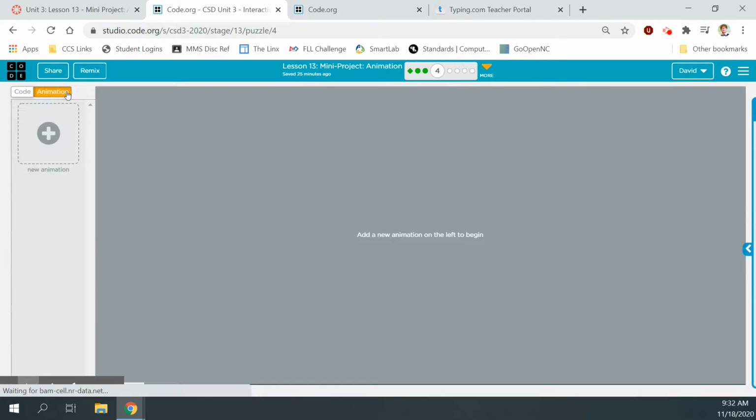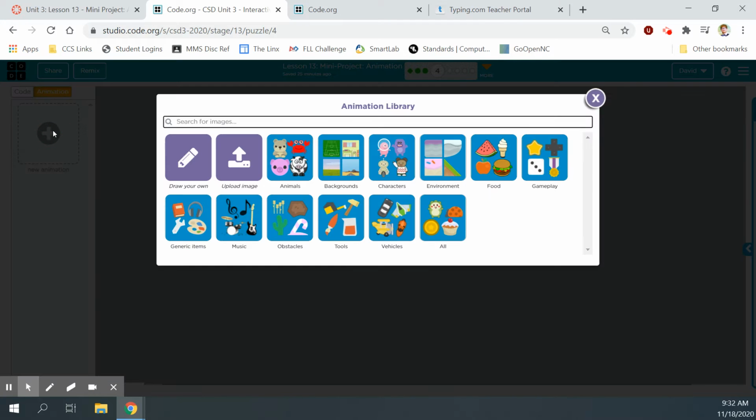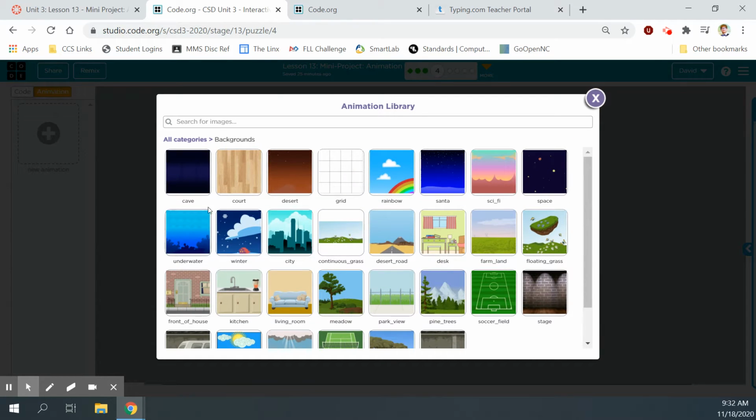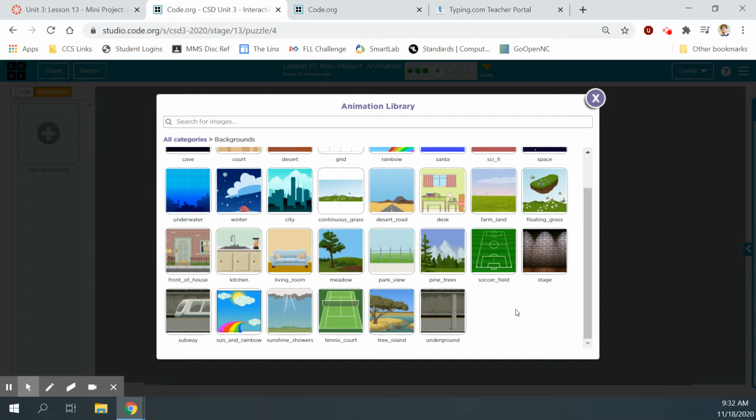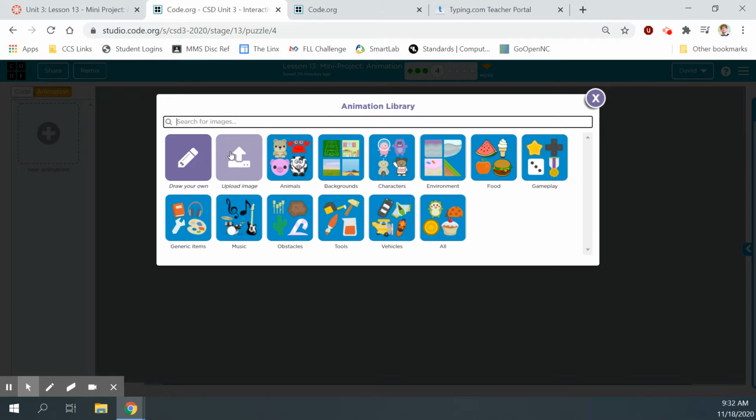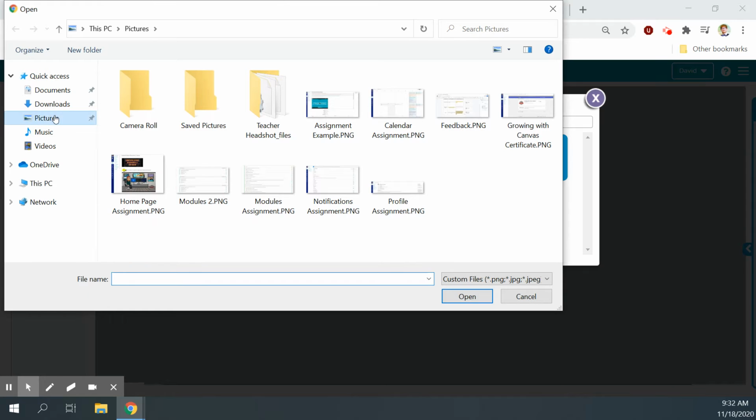So I need to go to my animation tab, click new animation, and I'm going to go to backgrounds right here to find a background that I want to use. And here are my options: cave, court, desert, grid, rainbow, Santa, sci-fi, space, and so on, down through here. So you have these options. You can also import an image, right? That process, upload image, but you need to have something saved in pictures on your Chromebook or in your downloads on your Chromebook, or if you're using a PC, it would look like my screen right now.